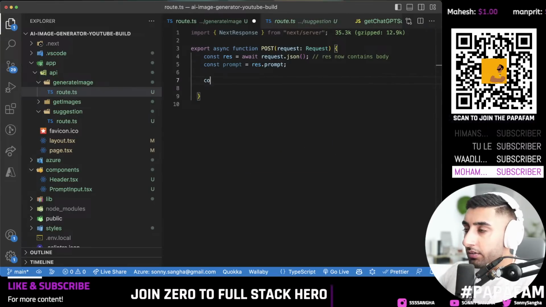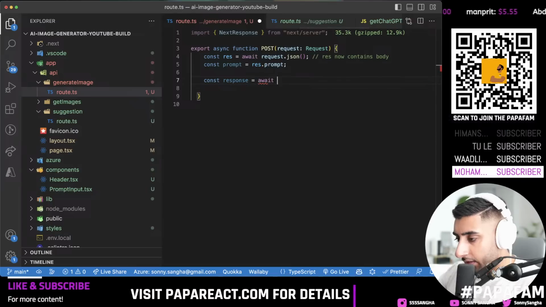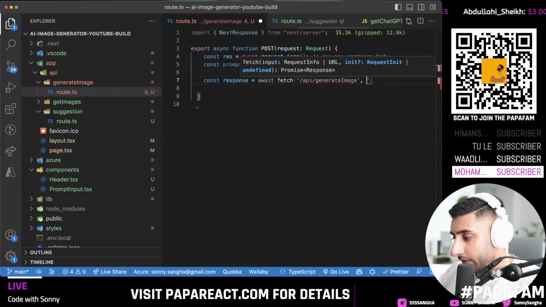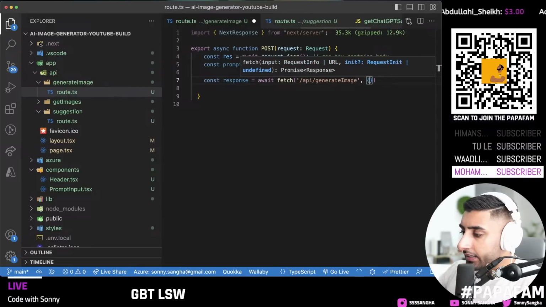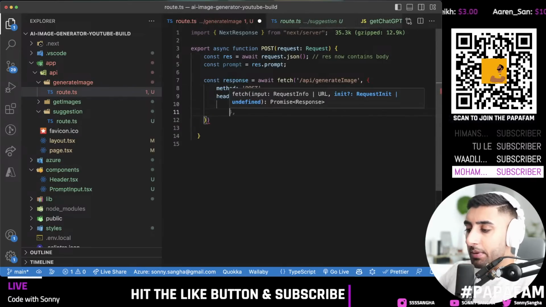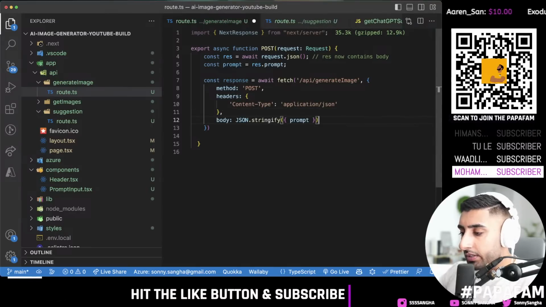So here we're going to create a request. We're going to say response equals await fetch, and this is going to be a post request now. So await fetch to /api/generate-image. And this one is going to be a post request, and it's going to have content type application/json because we're sending it in the form of application/json. And we're going to send the body, we're going to stringify the prompt alongside it.